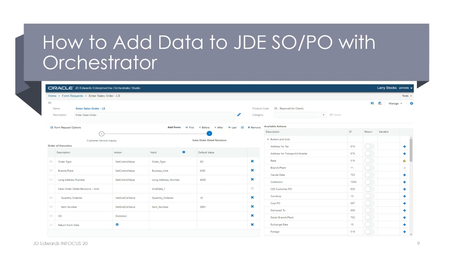So now what you're looking at is the finished product for the form request we just created. You'll see our names, descriptions, and product codes we used from the previous screen up top. Here in the middle, you will see the 2 steps involved to create a sales order, which is the customer service inquiry screen and the sales order detail revision screen. Now, depending on which one of these you click, it will list the details for each below.